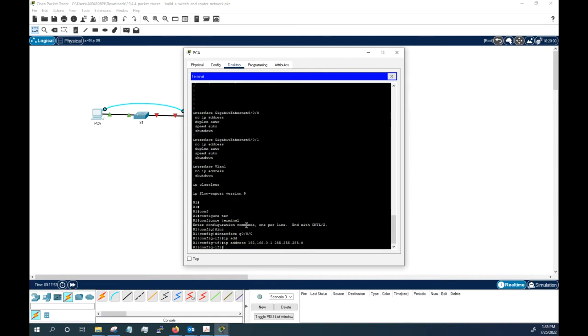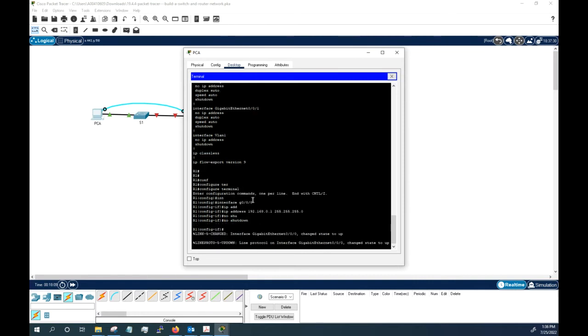All right, so I got that, and then I'm also going to, it doesn't tell us to do this, but I think we should. It doesn't tell us to enable the interface, but that's what we're going to do. So we're going to do a no shutdown on that interface, and it'll come up.